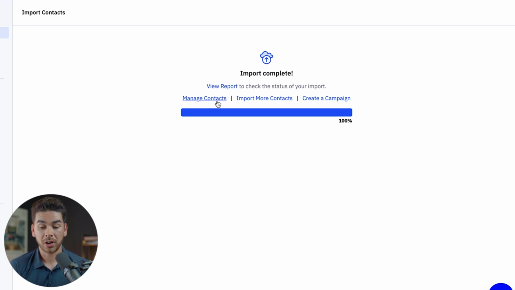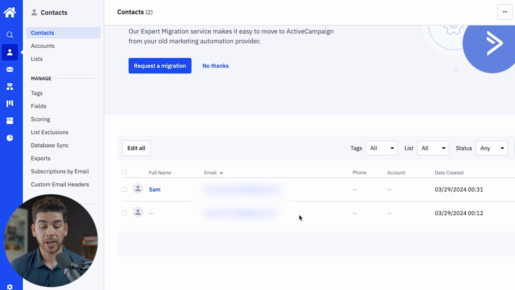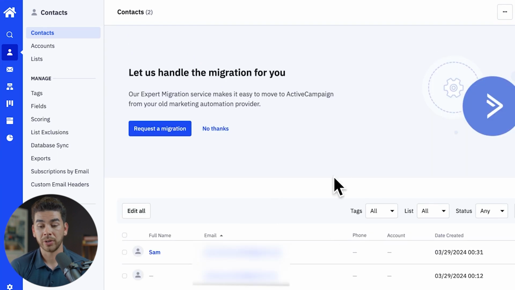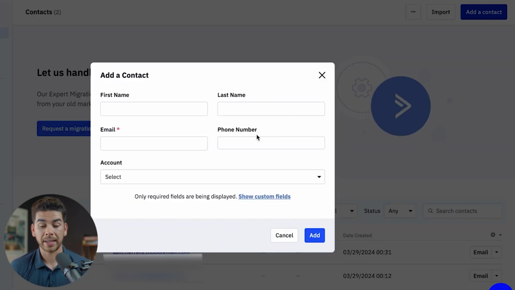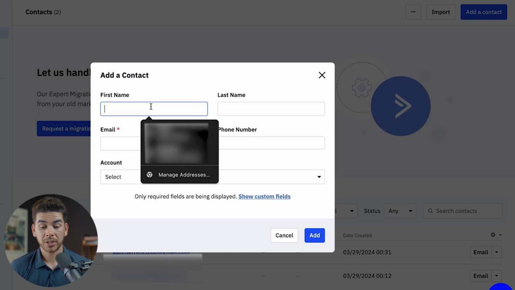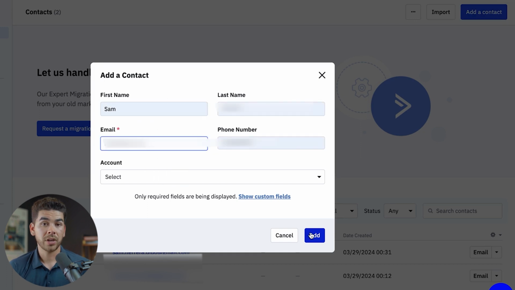Let's go back to manage contacts here. Okay, great. It worked. So I have two contacts now. Both of them are my two different emails, but that looks good. So another way you can add a contact is manually. Let's go ahead and go to the top right-hand corner and add a contact, and we'll show you how to do this manually. So let's go ahead and put all this information in here, and then you can click add.